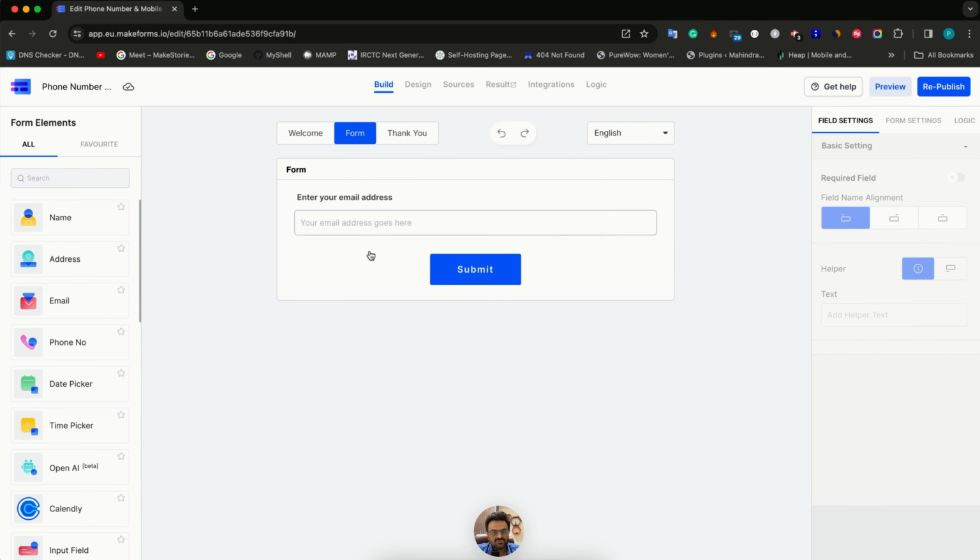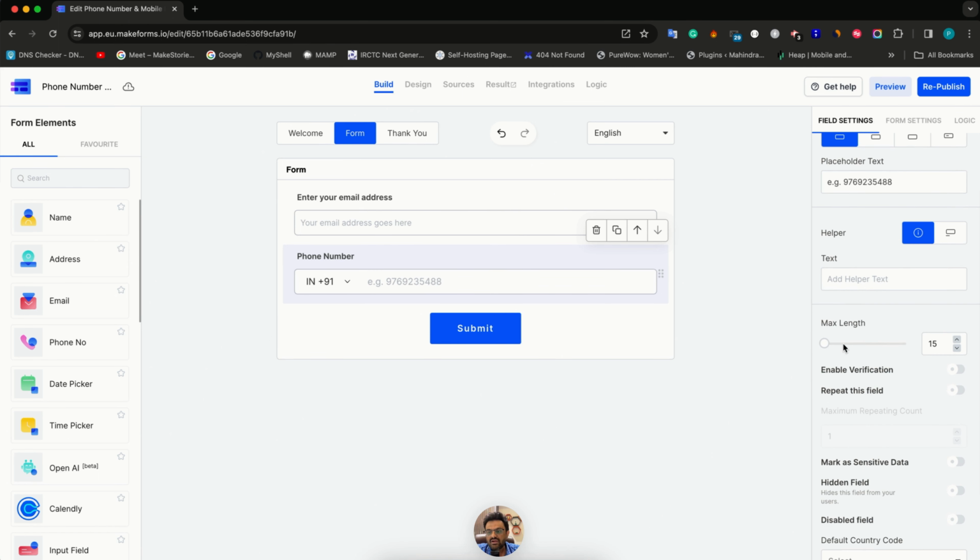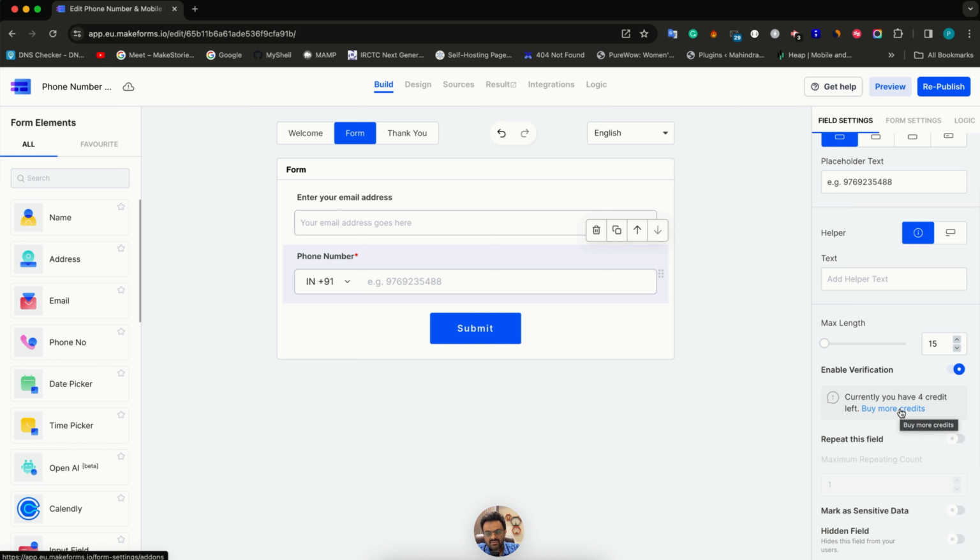only with Makeforms. So now that we are done seeing the email address field, let's quickly take a look at the phone number field. So here, if you can see, all the other settings are pretty much the same till here. This is the placeholder text, this is the field alignment, and then again with mobile number you can also enable verification. For that you will have to always buy credits.